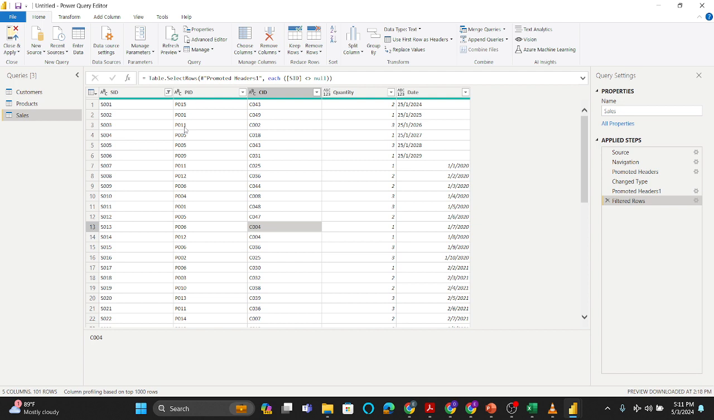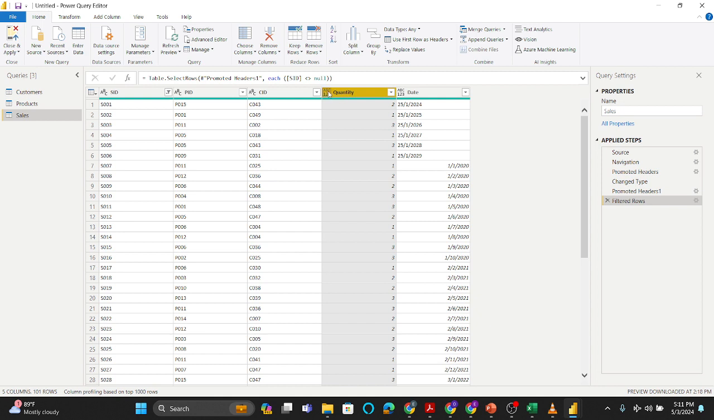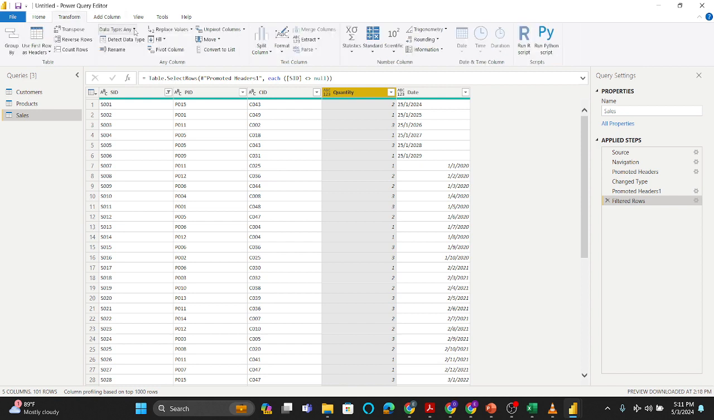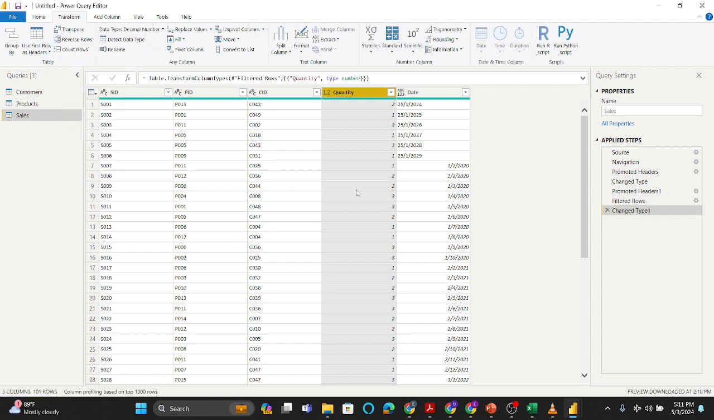Another data issue that we have here is with the quantity. You can see that the quantity data type is not correct. We have both text and numeric, so we have to convert it to the correct data type. I'm going to click on transform and click on whole number, or we can click on decimal. Let me just click on decimal. So I converted it to the correct data type.